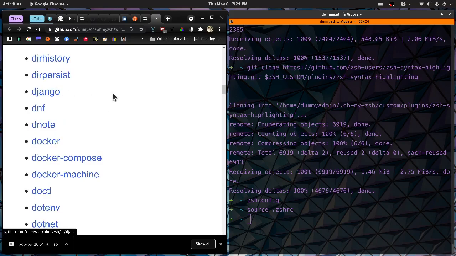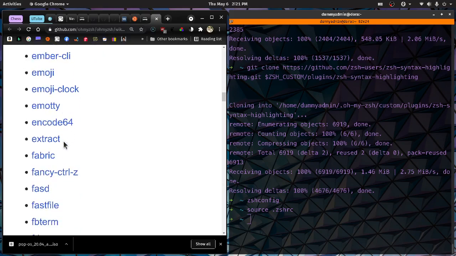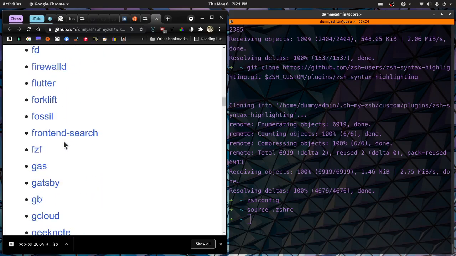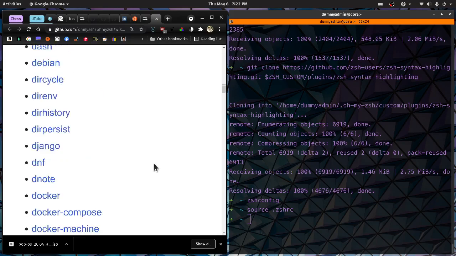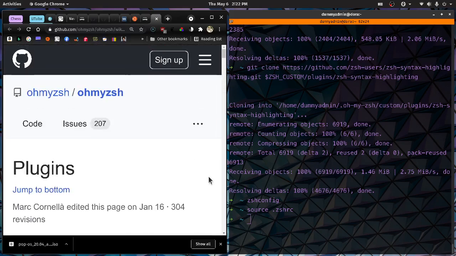If you're a Django programmer, or if you run Docker, you've got all of these, and mostly these things either give you some functionality or they give you a bunch of aliases. So this is a very good thing and worth having. Now, what can we do to make this better?